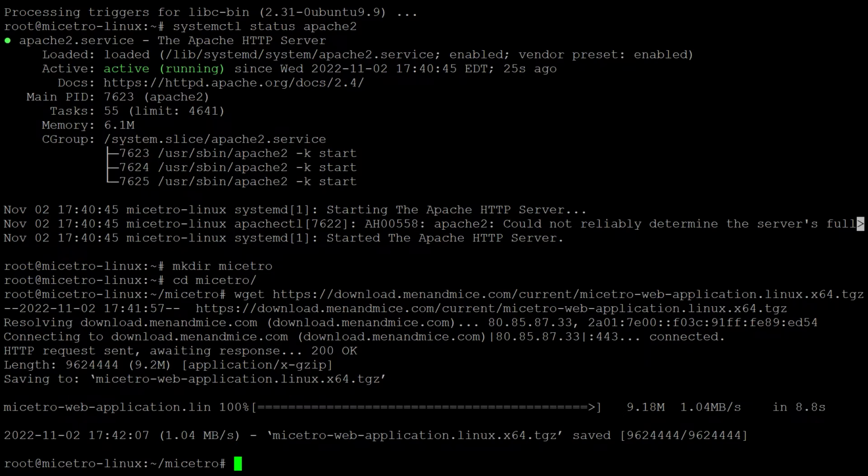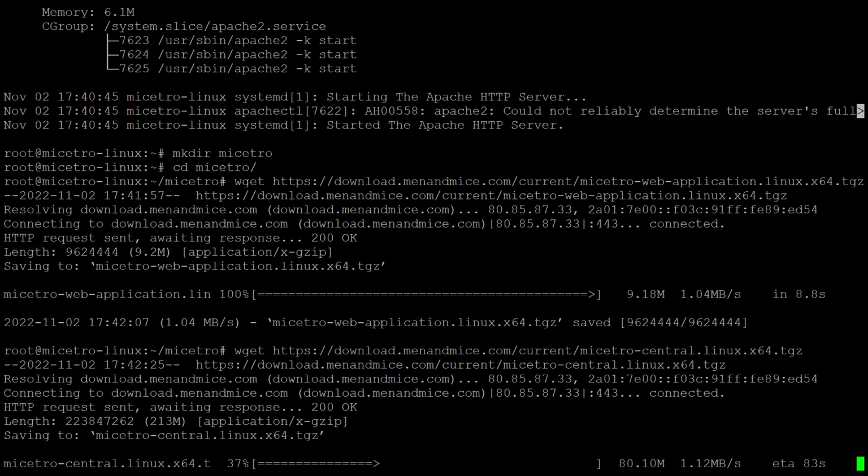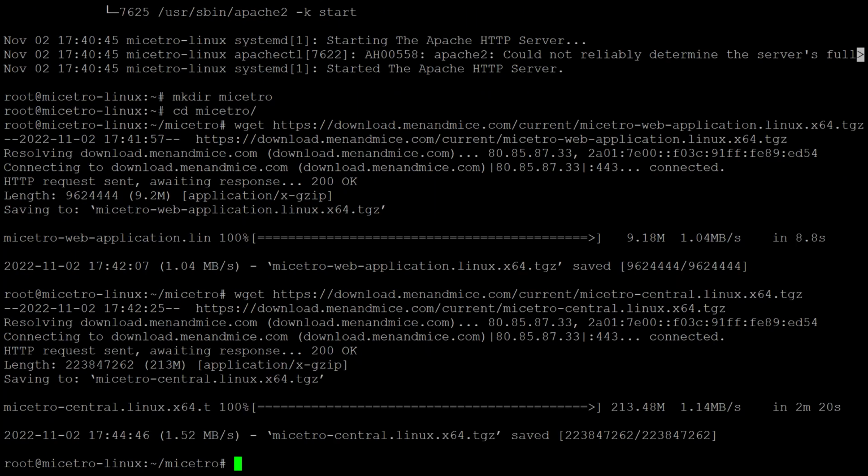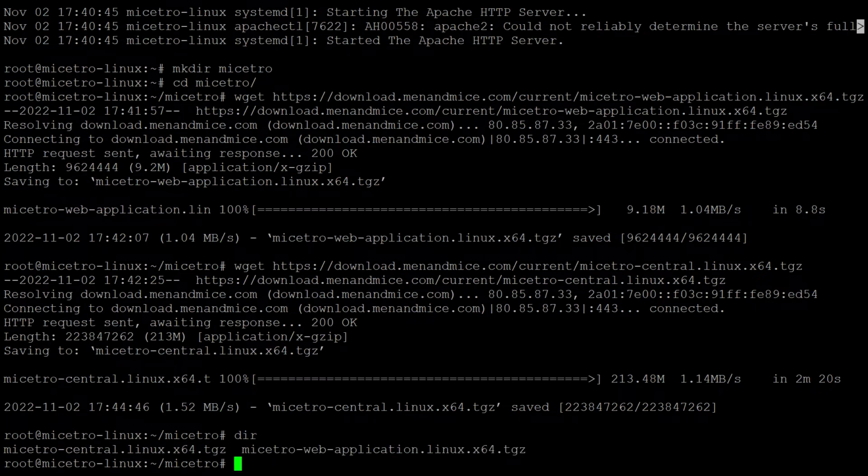Okay, so now we have the Micetro web UI downloaded, and we'll go ahead and download Micetro Central while we're at it. And again, I'll just copy and paste that information and press enter. Okay, so now they're both downloaded. We can do that by running a directory command here, and we can see that we have the zip files. So now we're gonna go ahead and unzip those, doing xzvf with our tar command, and we'll go ahead and start with central.